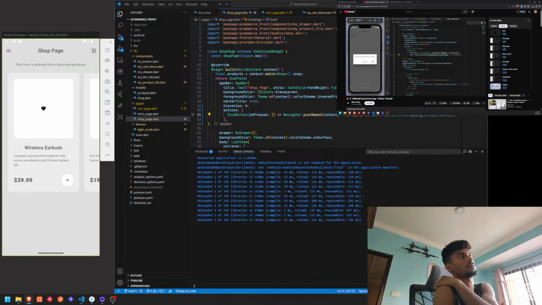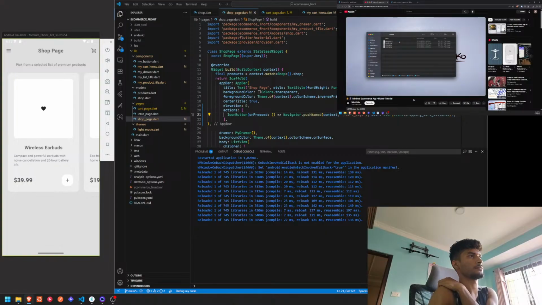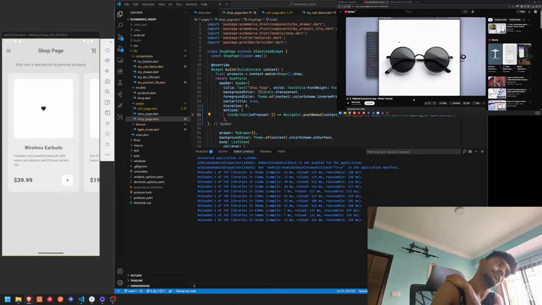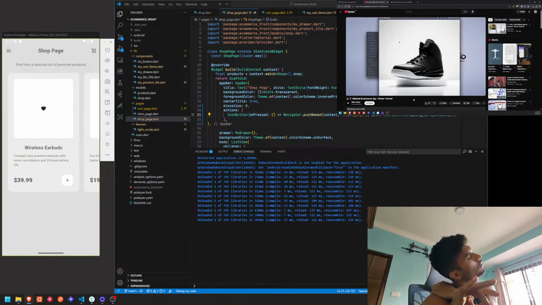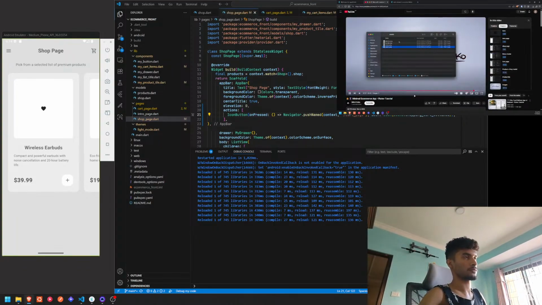Sweet, which brings us to the images. So I've actually already prepared some images. So I've got some square images here, like the glass, the hoodie, the shoes, and the watch. So you obviously don't need to use these exact images. You can choose whatever images you want and the products that you're selling.